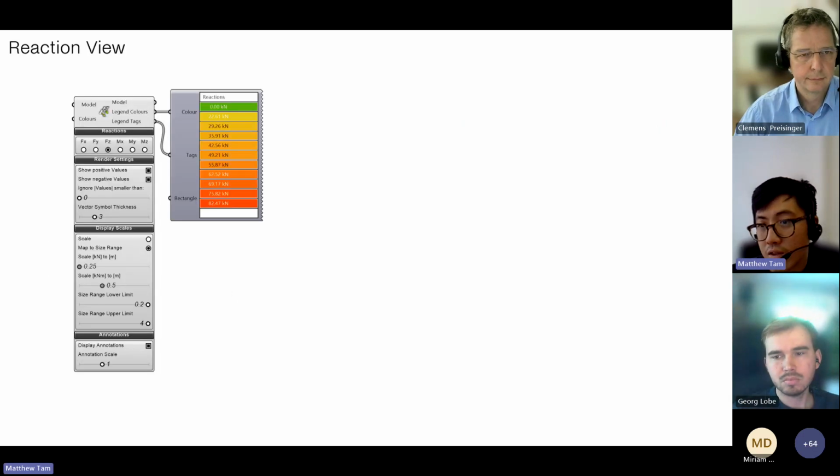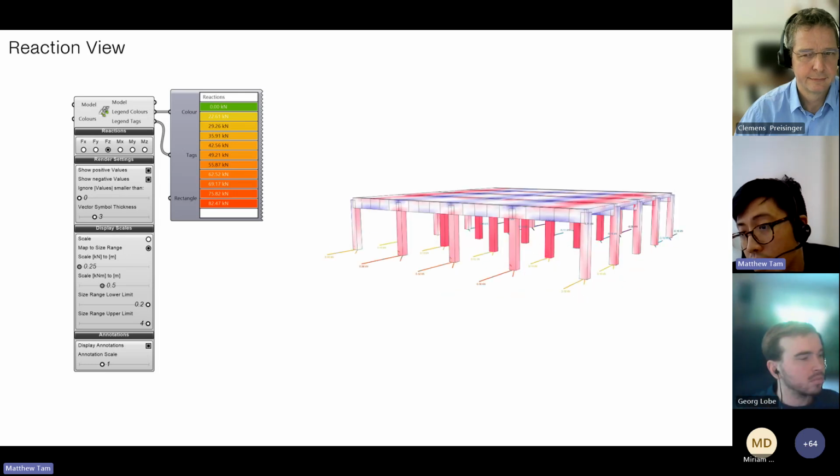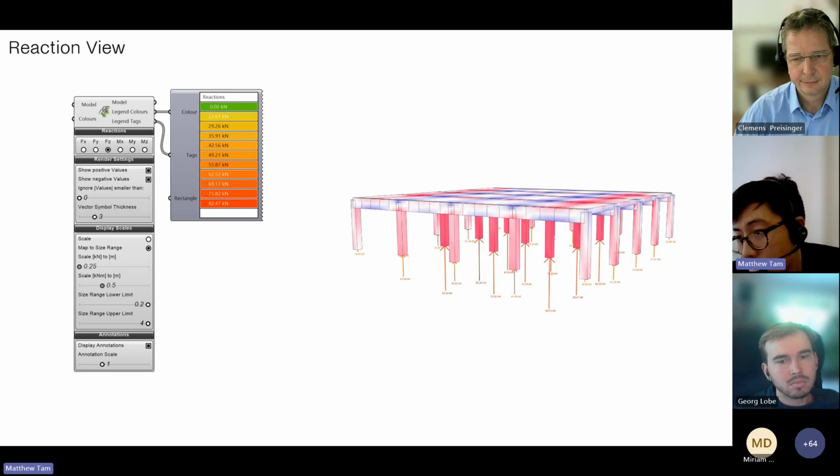The Reaction View is a component that Georg will also explain in detail. This allows you to preview the reaction forces and moments of your supports with different types of mapping, as you can see as a preview here. So based on color, direction, and also upper ranges as well.